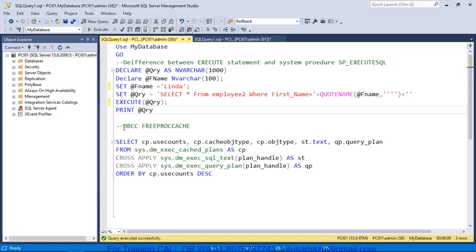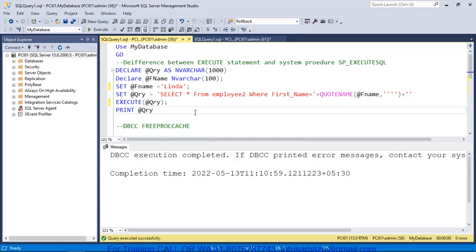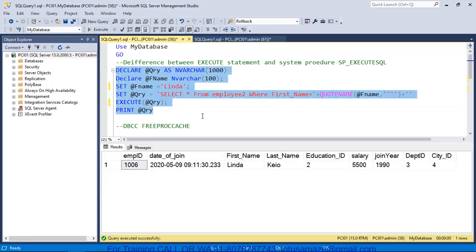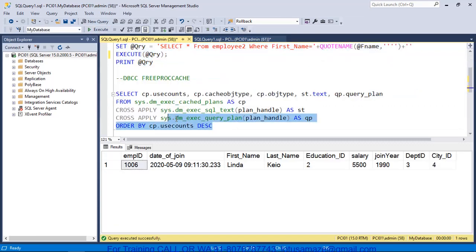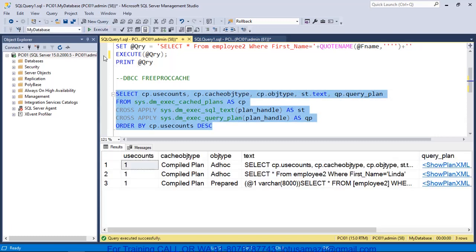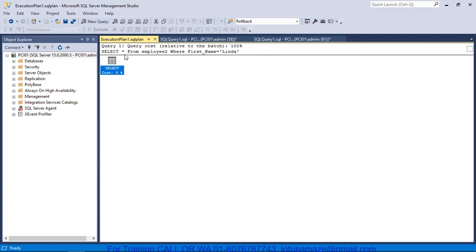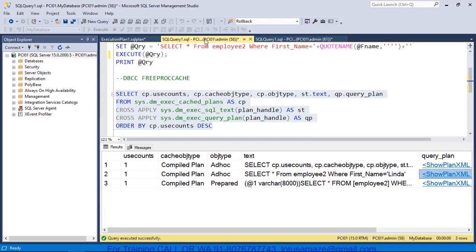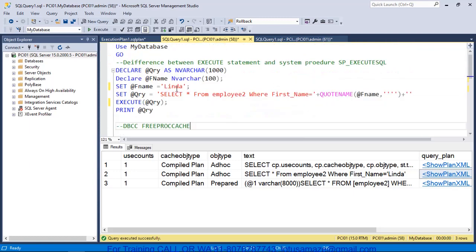So we check this one. First of all, we clear the cache. Say now the value of the parameter is Linda. So we execute this one, and now we check. We have this statement to check the plan. So this is our query. Adhoc compiled plan: select star from employee to. We check the plan. In this plan, you can see the query is select star from employee to where first name equal to Linda, hard coded.